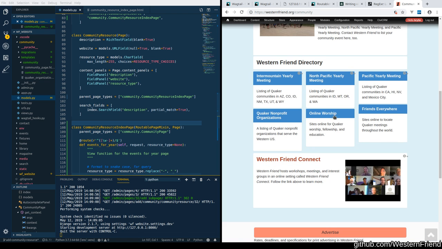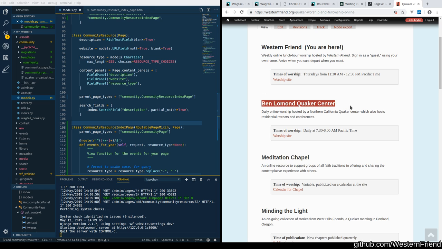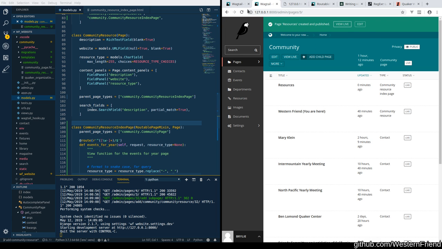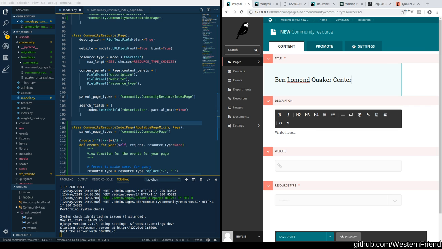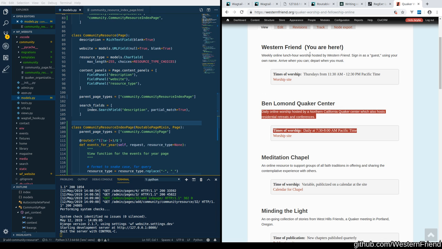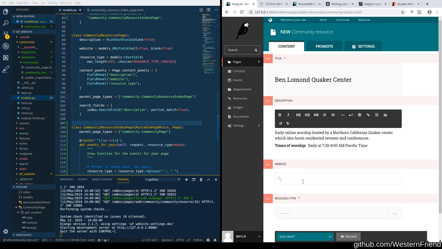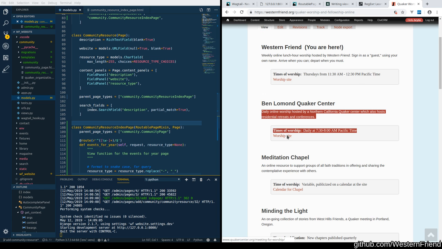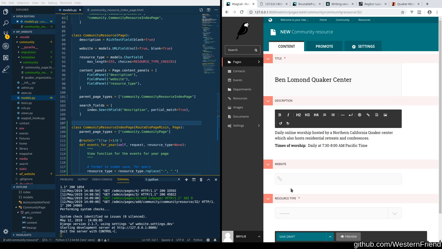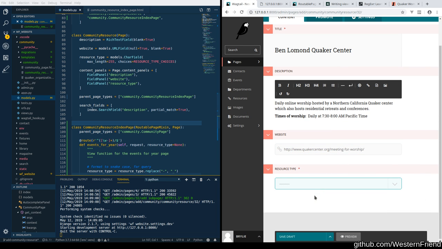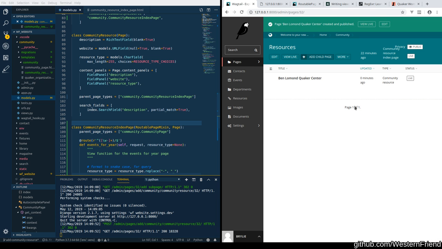Close website, copy link, online workshop, publish. No collision, yay! Because community resources Ben Lomond Quaker Center. Oh yeah. Oh man, I was so nervous that that was not gonna work.